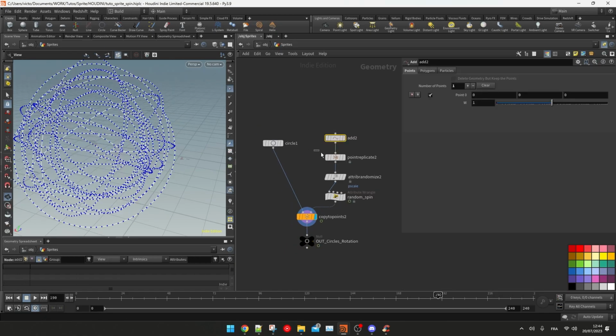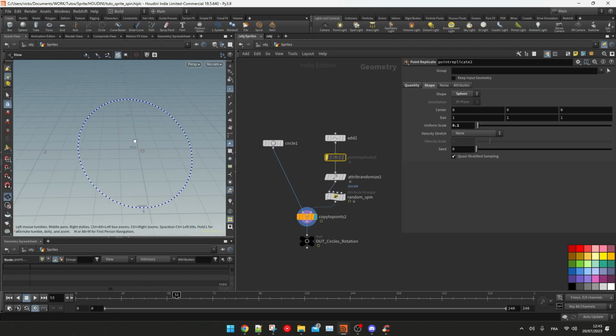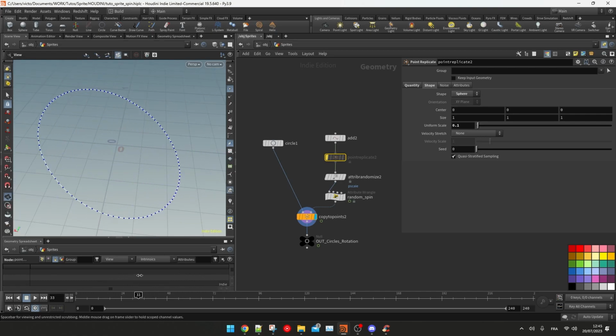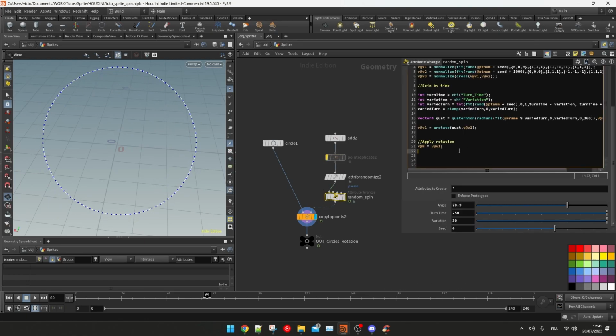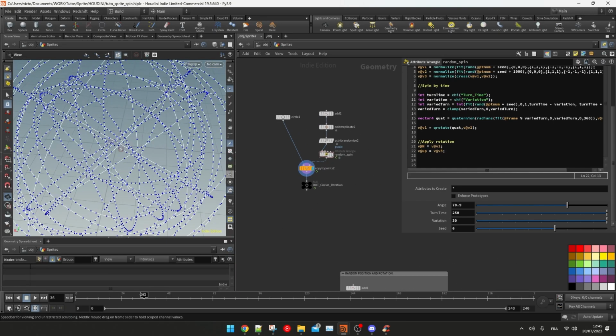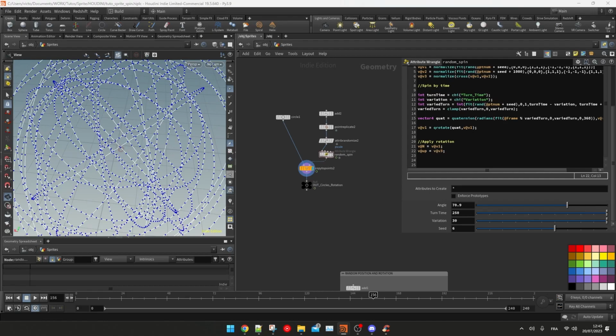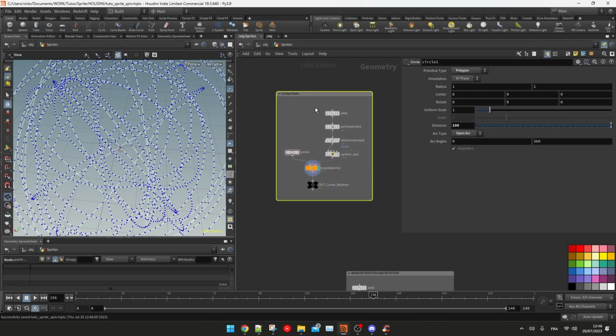While observing the rotation closely, you may notice that the circles are slightly rotating around their normals. To fix this, set the upVector attribute as a cross product. This stabilizes the rotation. Organize the circle paths into a network box and rename it accordingly.